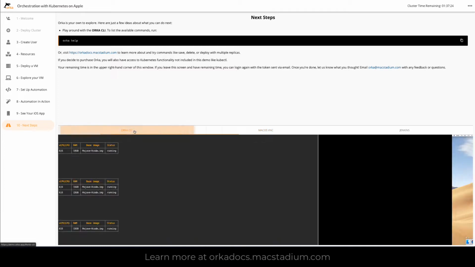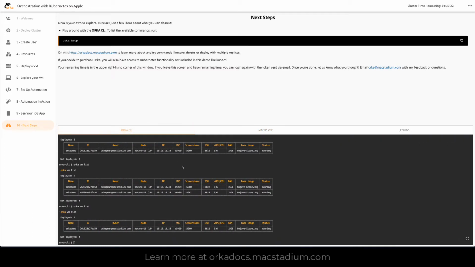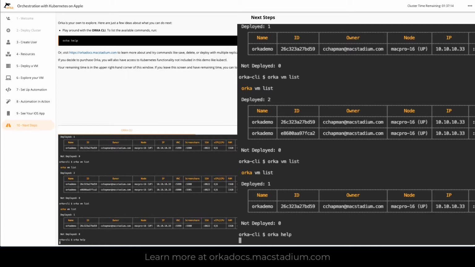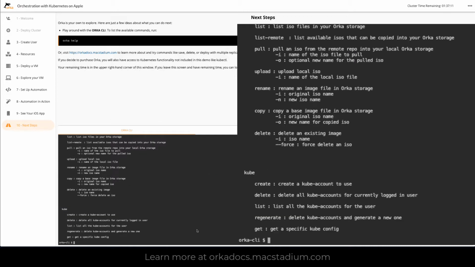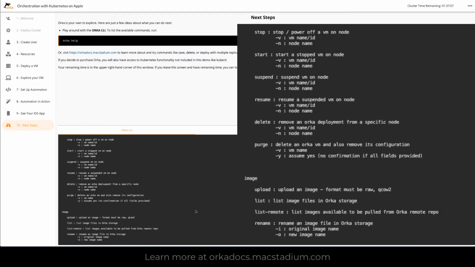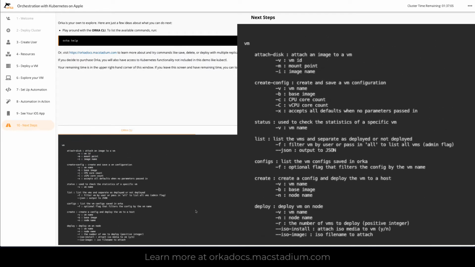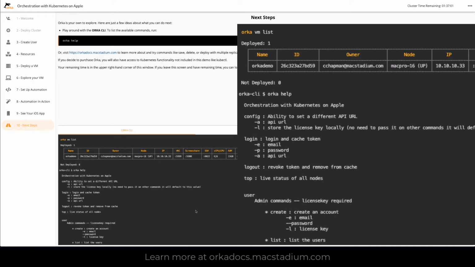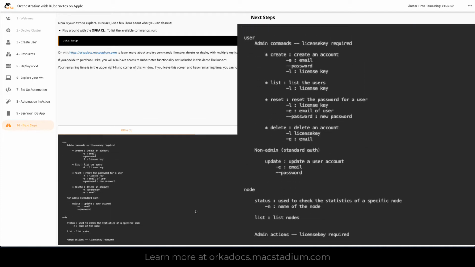At this point, the demo gives you a couple hours to play around. So you're able to type Orca help, and that's going to give you a full list of commands. Orca is an interesting environment in that it is a really, really good way to build with macOS, and it's a really ephemeral-forward way to use CI/CD.